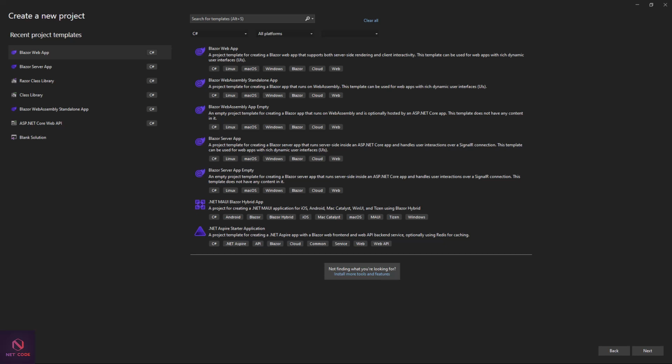The second one is the C# and .NET integration. Blazor allows developers to write both the client-side and server-side logic using C# and leverage the power of the .NET ecosystem. This integration enables code sharing between client and server, reducing the need to duplicate logic.